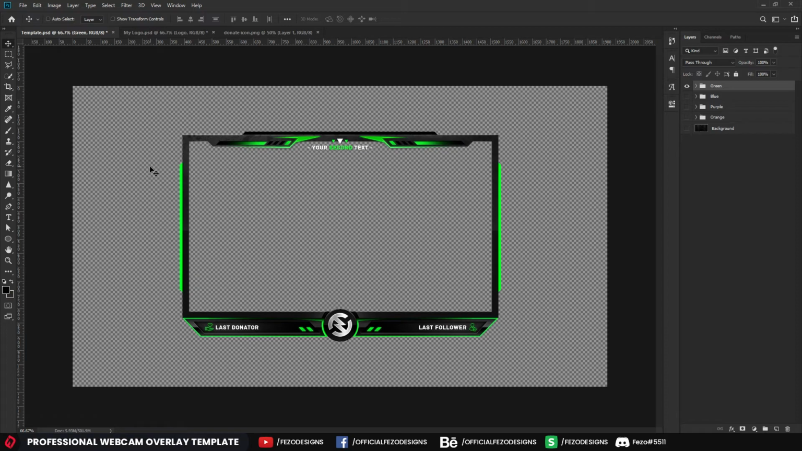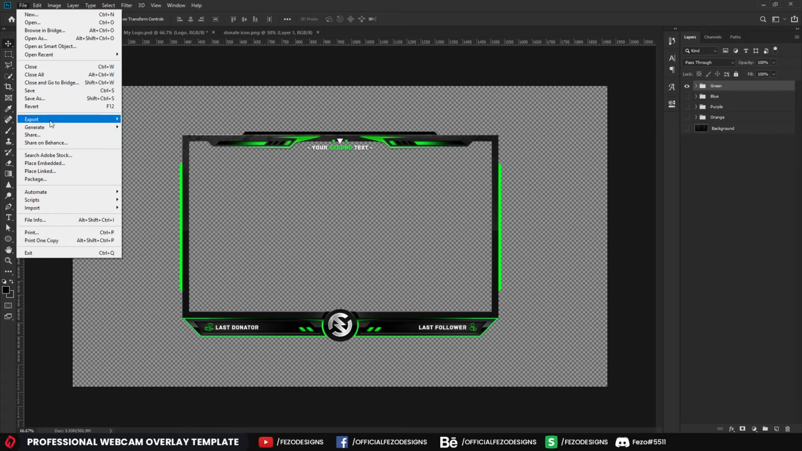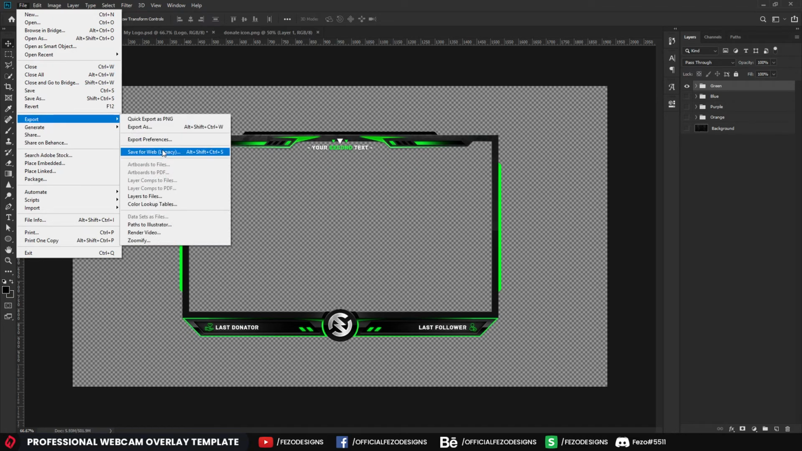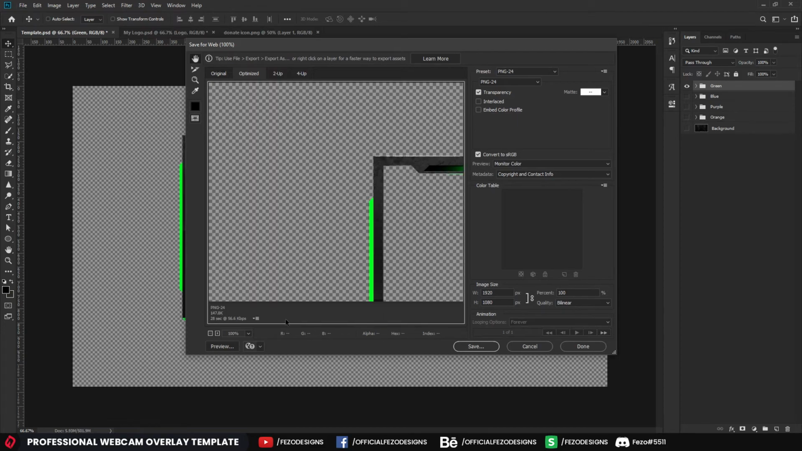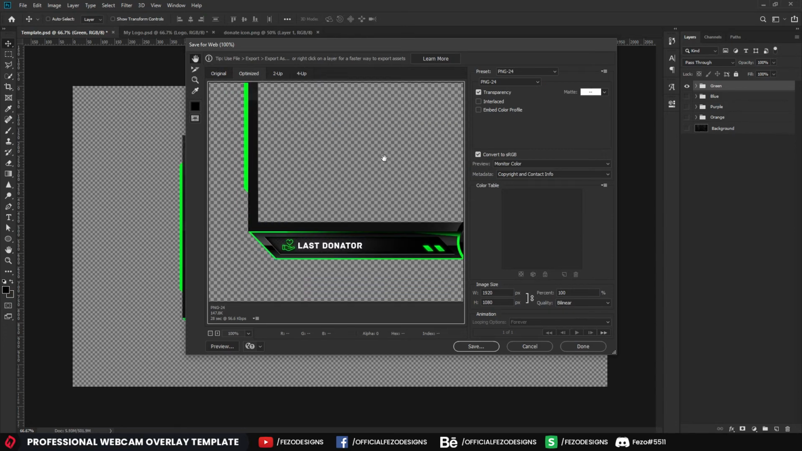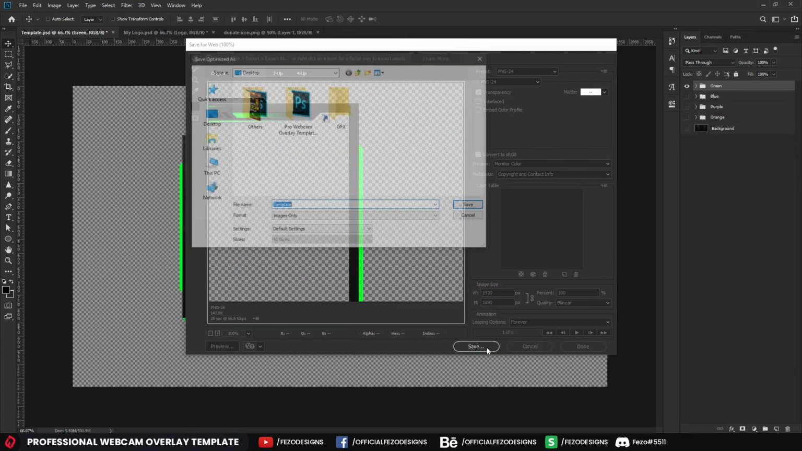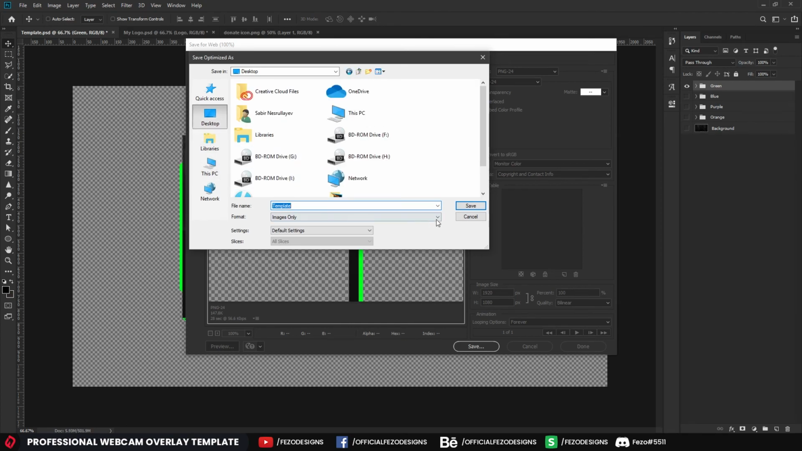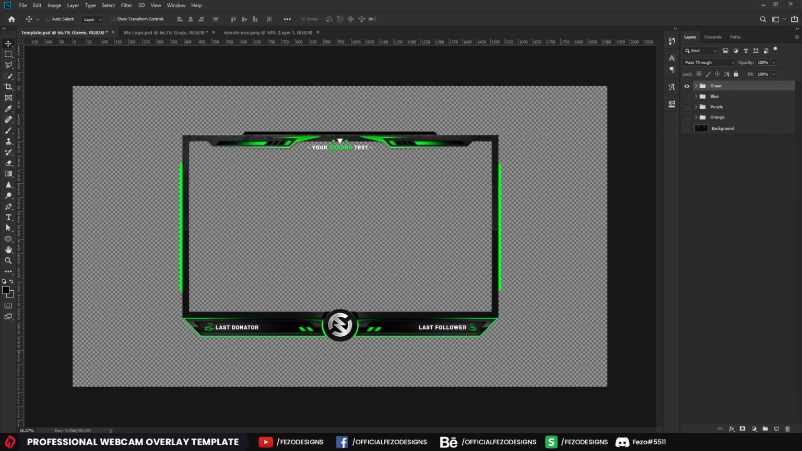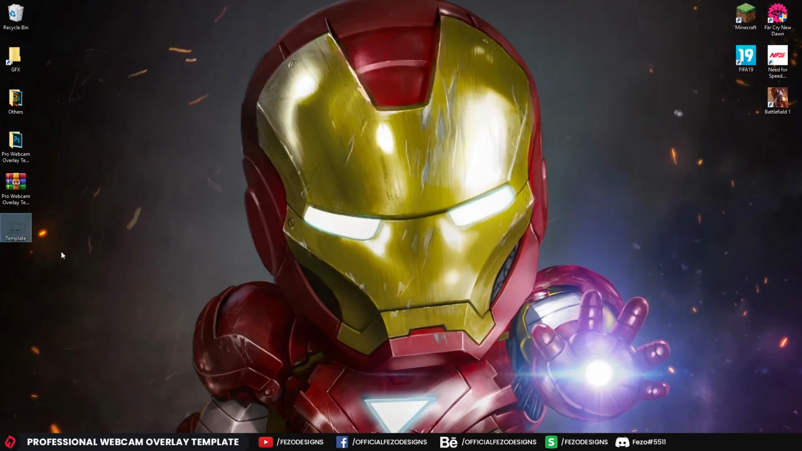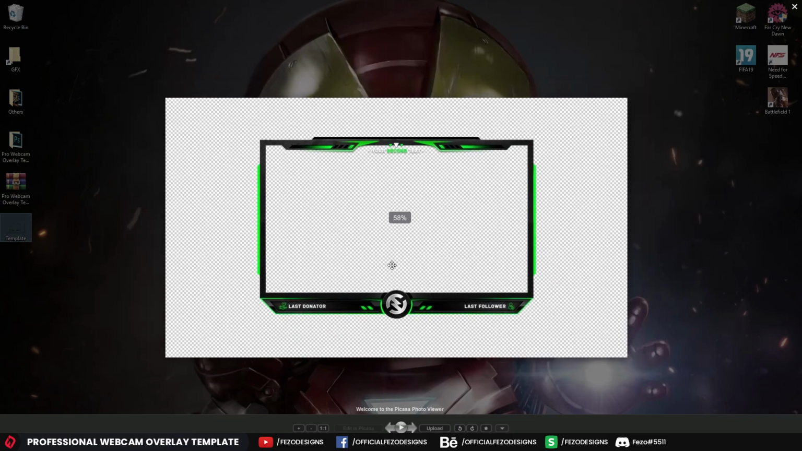a little size, just go to File, Export, Save for Web, and you will get about 1 or 2 megabytes. As you can see, it's 147 kilobytes, just like that. And make sure you selected PNG 24, and you can preview your webcam here. As you can see, it's all transparent. Click Save, and I'm going to save it to my desktop. Click Save, and as you can see, it's already saved to our desktop, just like that.